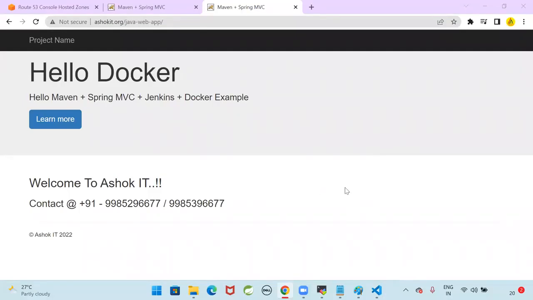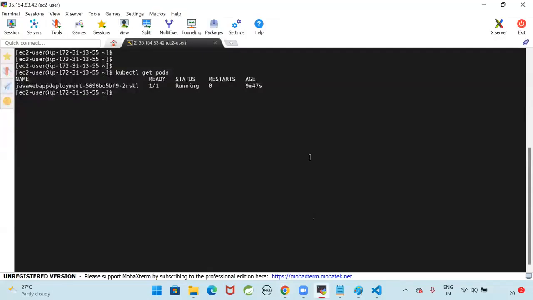Our application is a monolith. Our application is a microservices. Microservices means one application will run in the cluster? No, multiple applications will run in the cluster. Okay, now let me show you how to run one more application in the cluster.